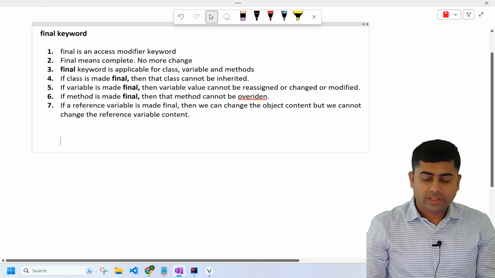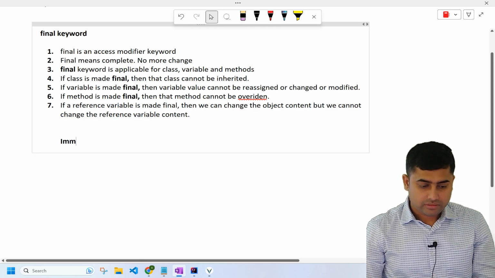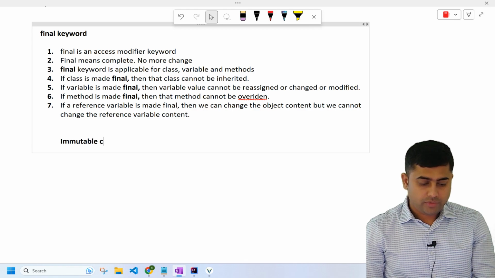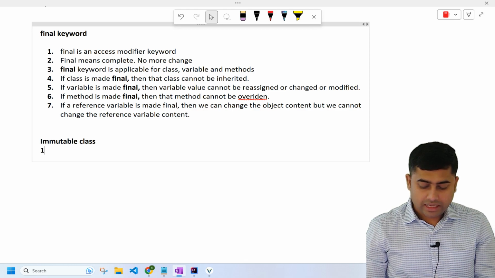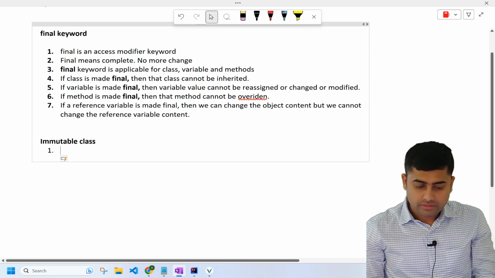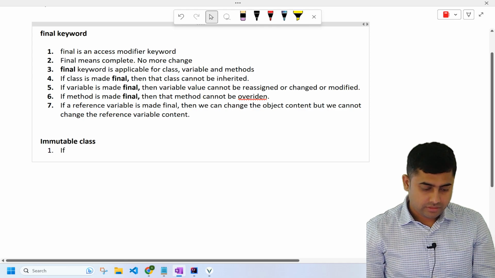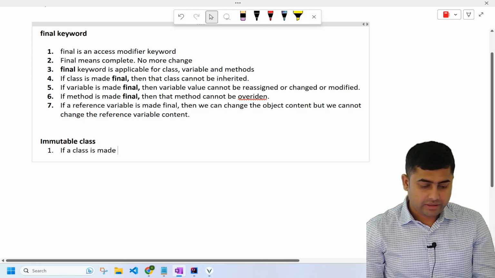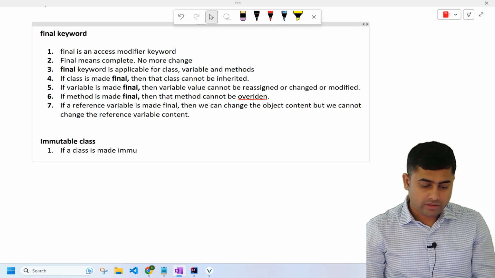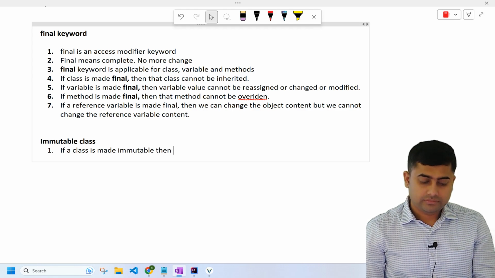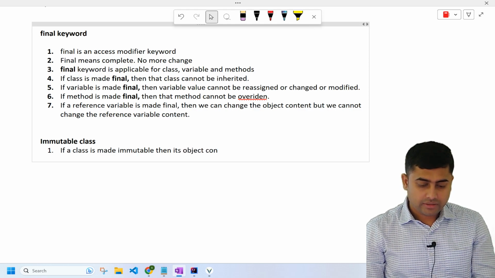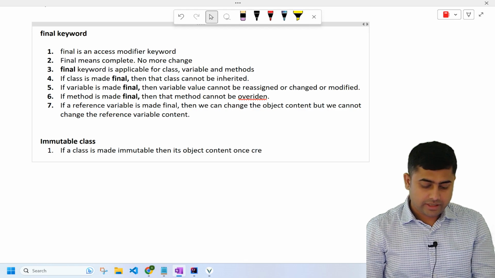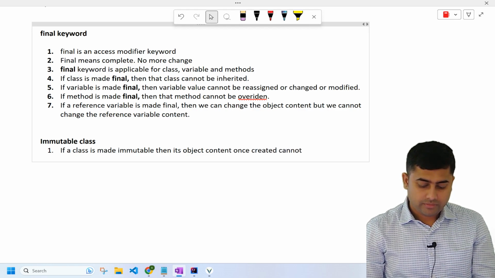Now next, if you know the meaning of this final keyword, then we can understand immutable class. So what is an immutable class? If a class is made immutable, then its object content, once created, cannot be modified or changed.